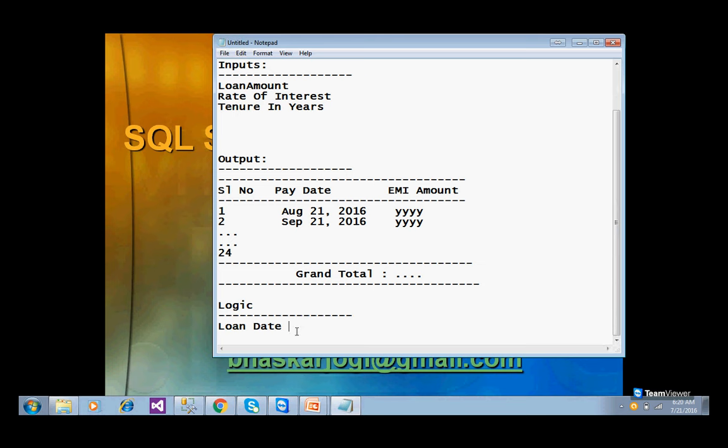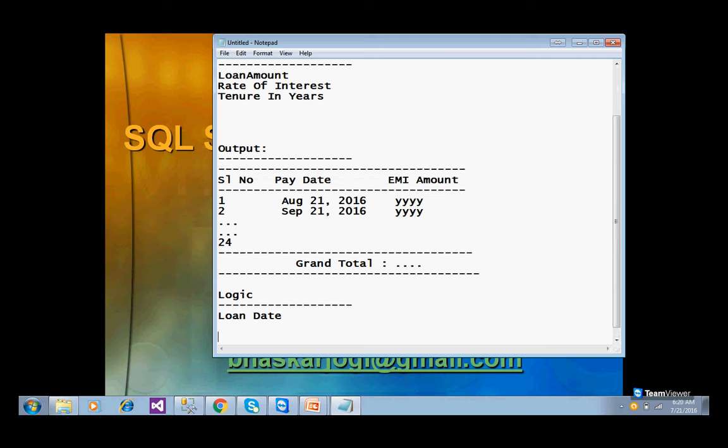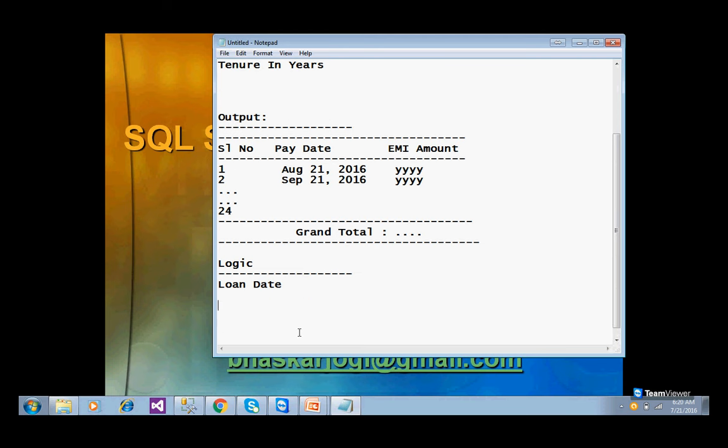Now, when I come down here, what are the logic steps I have to write? Is there any formula I have to apply to calculate interest and all? The formula is, I think, PNR by 100. Whether it is correct or not, I don't know.